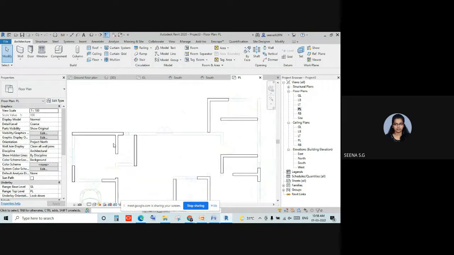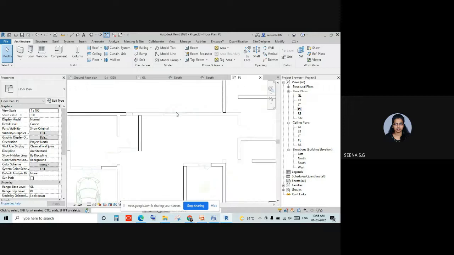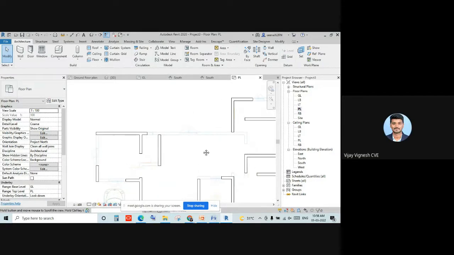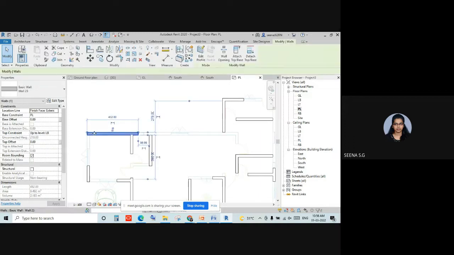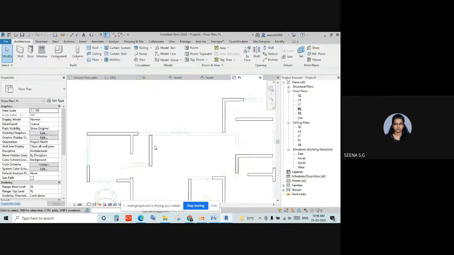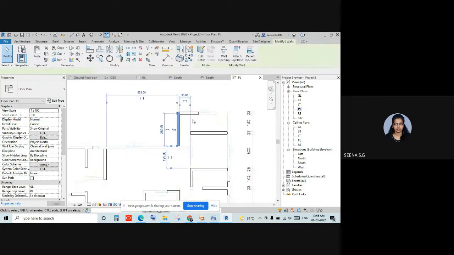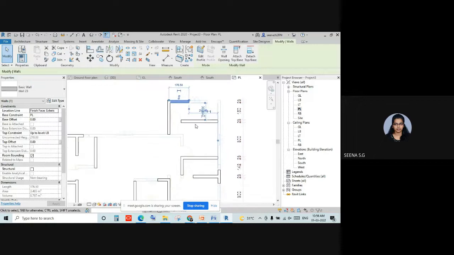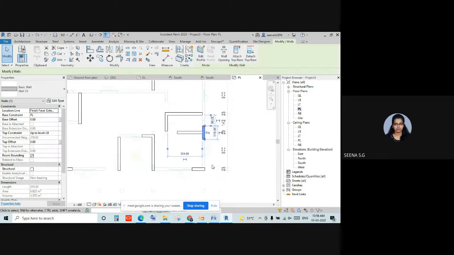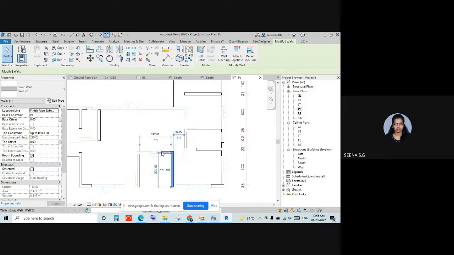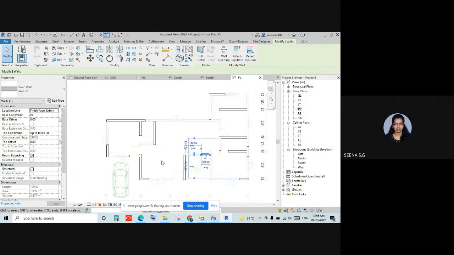I hope you can see the floor plan. I only create one wall in this horizontal direction, so no need to create wall in this area. We can connect these two walls in a simple step. Now you can see in the horizontal direction we have one wall, in the vertical direction one wall, and in the horizontal direction one wall. After creating these type of walls, I just say that's enough.